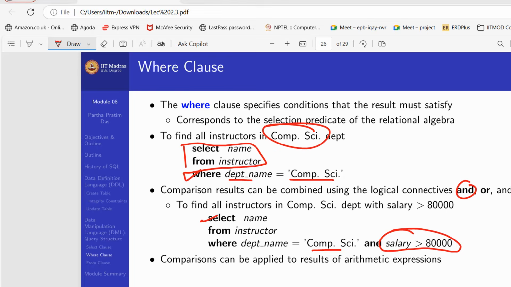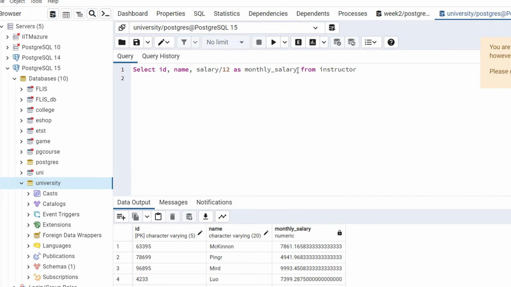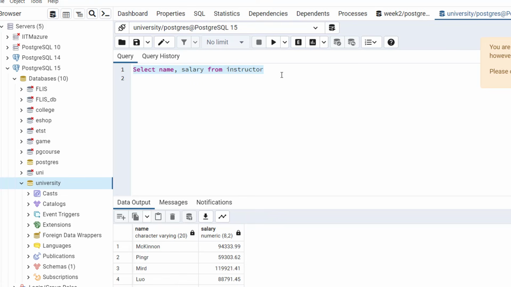Now here you can see select name, salary from instructor. In this case, I will get all the data because I have not applied any where condition here. Now the moment I put here where department_name equals computer science, remember in the data we have comp dot sci dot. This is what computer science is, okay?